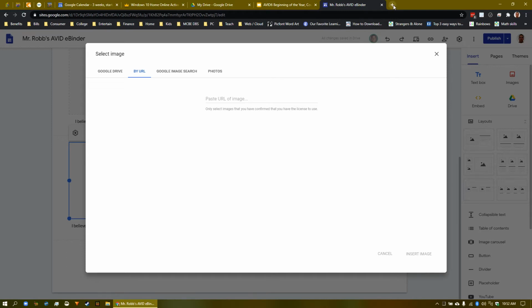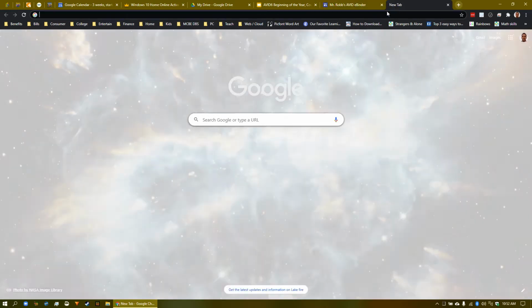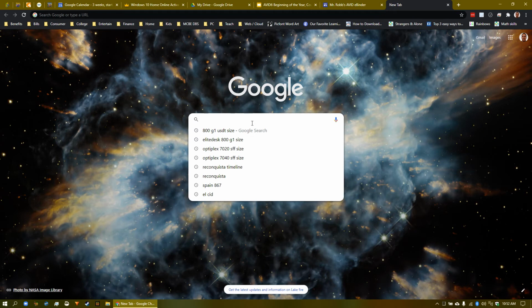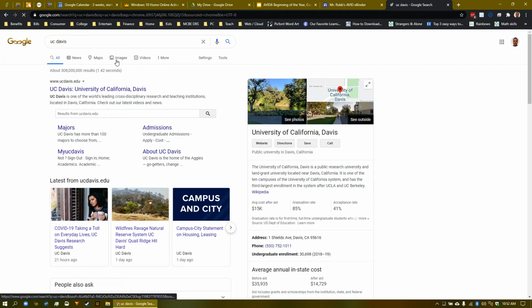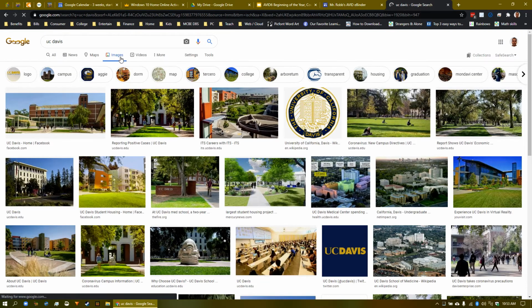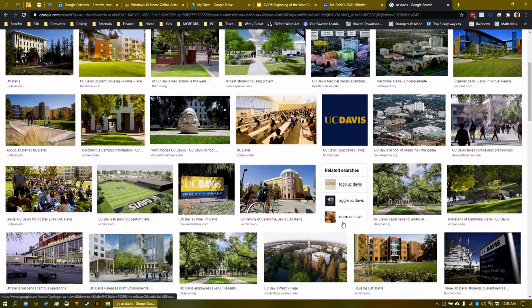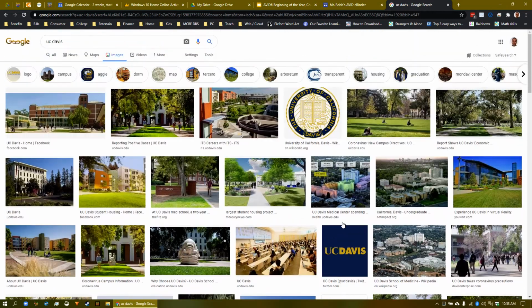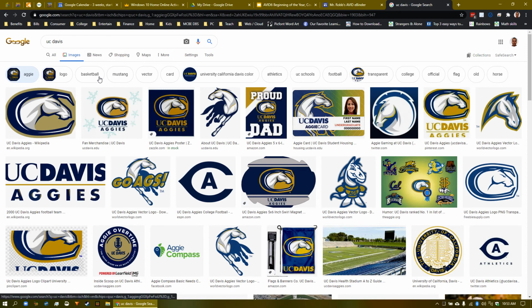I have to click on the plus to open a new tab, and I'm going to search Google for UC Davis. And then I'm going to click on images, and let's see what kind of good pictures we have. Ooh, the seal of UC Davis, that's a good one. Or the logo that says UC Davis, that's a good one. Oh, look at this, it says Aggie. Let me click on that. Ooh, these are really good. Oh yeah, I like these. Okay, I am going to choose this dark blue one. I really like that one.